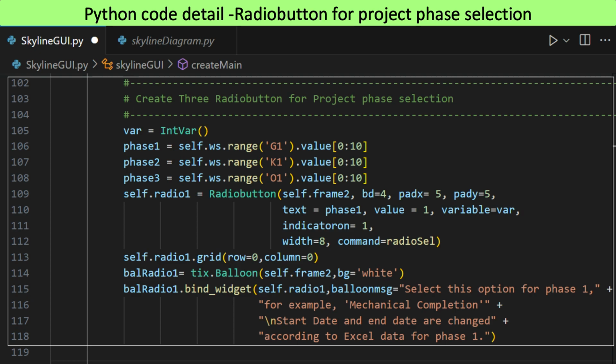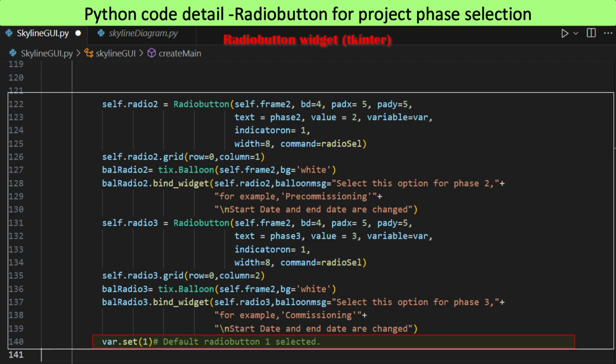Each Radiobutton is assigned to different value so that a chosen Radiobutton is identified by getting the value of the chosen Radiobutton. To find which Radiobutton is selected, we associate all the Radiobuttons in a group to a single variable. The single variable is defined by creating a new IntVar object, var equals IntVar. var.get method returns the value of the selected Radiobutton. As a default, Radiobutton 1 is selected using set method, var.set(1).